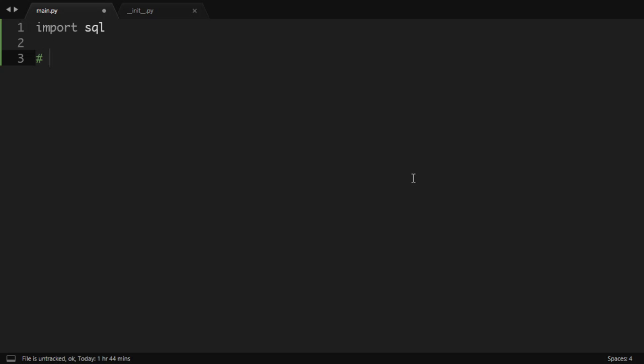So what should we do now? First we will set up the database connection. Then we will execute a simple query just to check if the connection is working or not, and we will create a table.